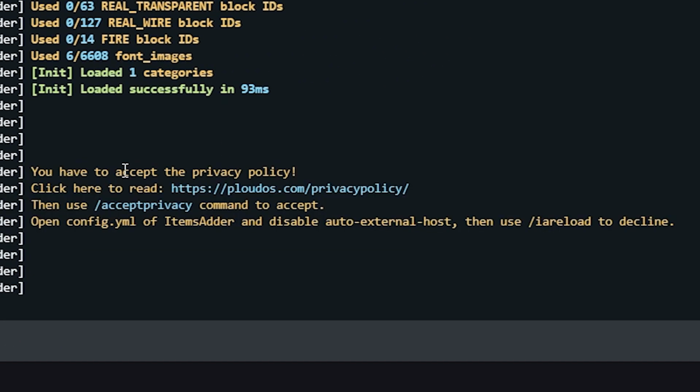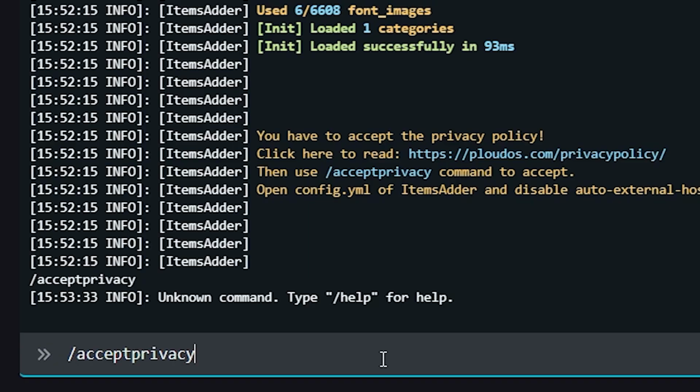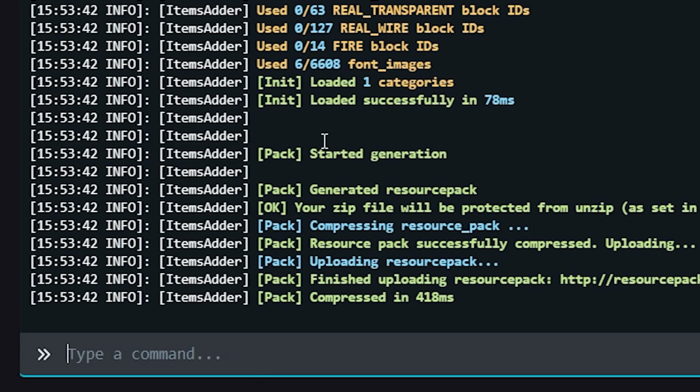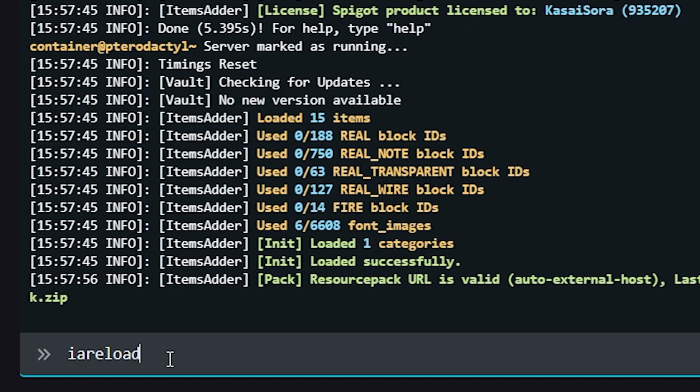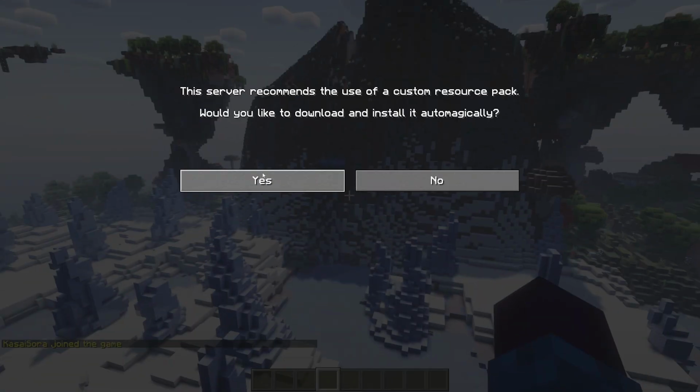You have to accept the privacy policy, click here to read, then use the accept privacy command to accept it. So I'm simply gonna paste the command, I did it wrong, no slash, accept privacy, and there we go. Now after doing all of that stuff, don't forget to do a simple IA reload, so that everything is nice and updated.